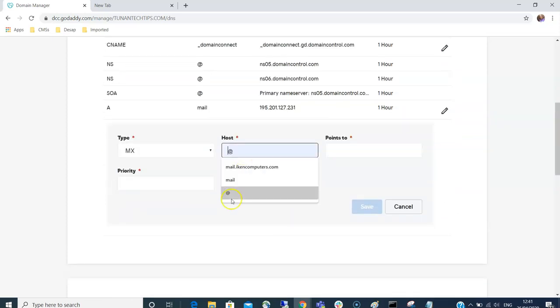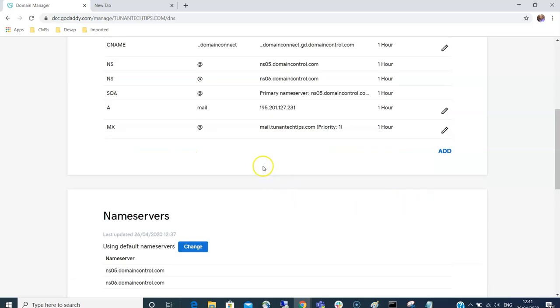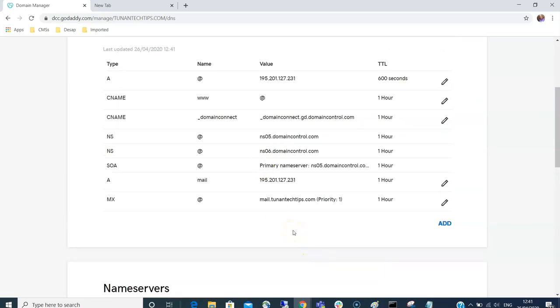and it's an @ and it points to mail.tunantechtips.com. You can give it a priority of 1. mail.tunantechtips.com. You have to make sure that everything is accurate. And now you have all the 3 records we need. I will show you later how you can test if the DNS has finished propagating.